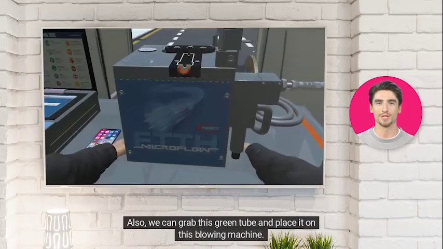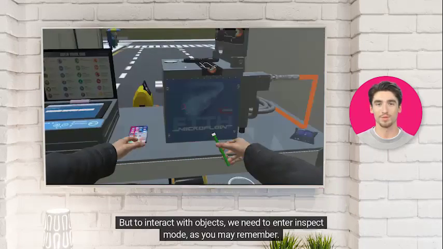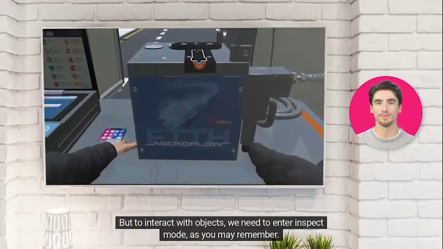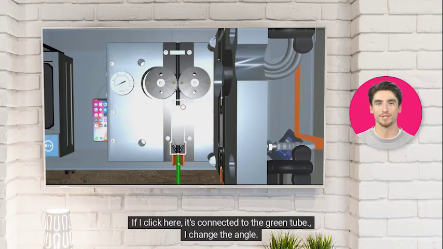Also, we can grab this green tube and place it on this blowing machine. But to interact with objects, we need to enter inspect mode, as you may remember. If I click here, it's connected to the green tube. I changed the angle.